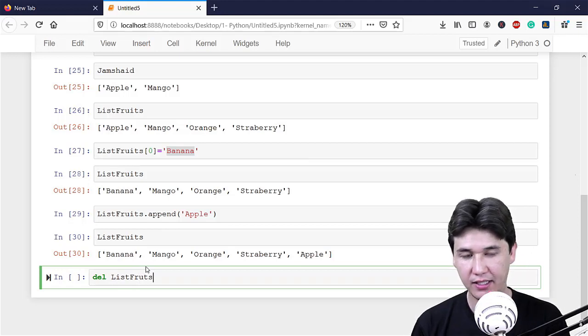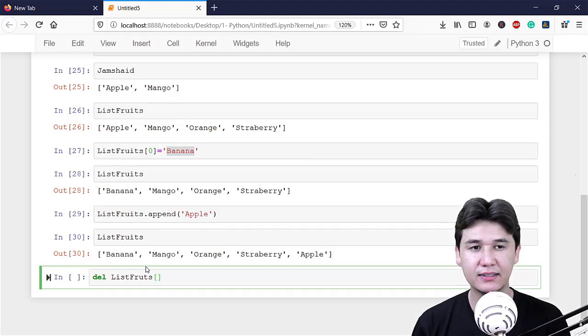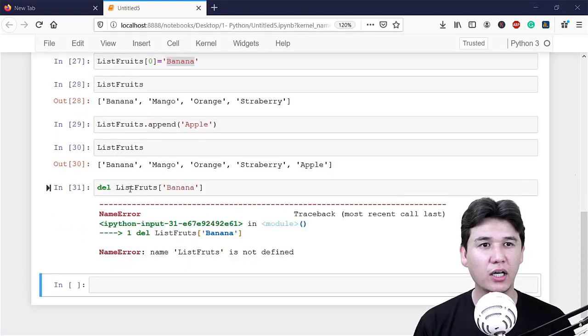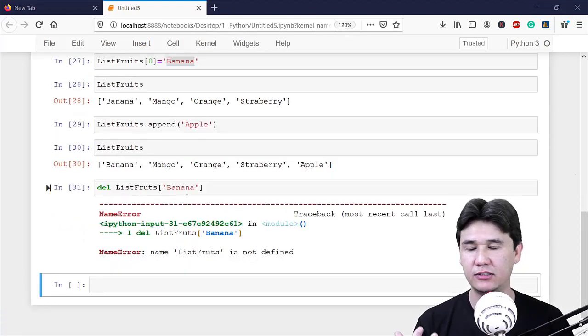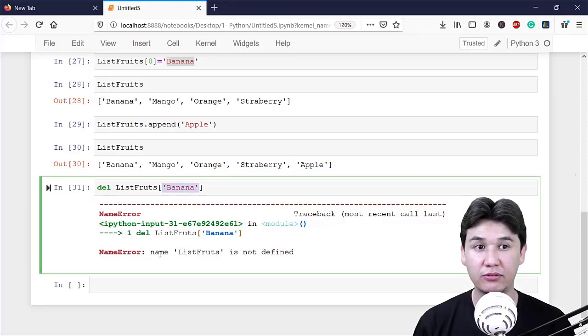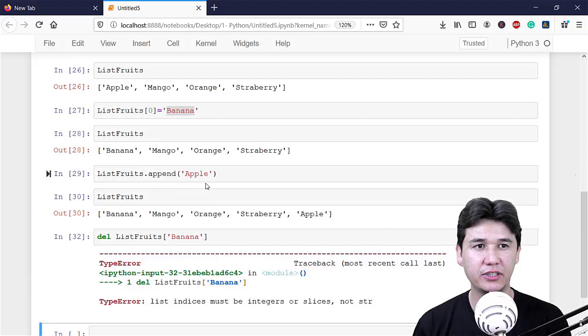Okay, then you will just say that I have banana, I don't need that one. Then you are going to write, since we are going to use the list, we have to use the indexing, therefore the name list fruit is not defined here. Okay, let me just say list fruit and banana.